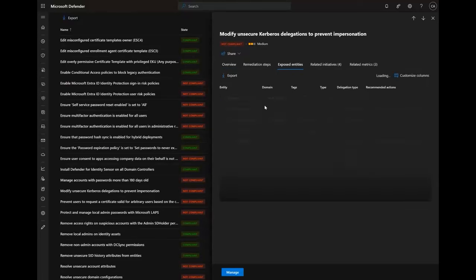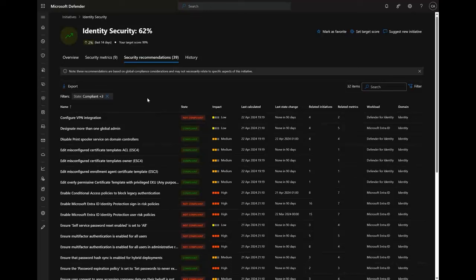Again, if I look at the exposed entities, I will see that there's a machine here that has unconstrained delegation that could be leveraged by an attacker to gain elevated access under the context of a privileged user from that machine account, if that machine account was to be compromised. So we are identifying those different misconfigurations that are there. So that's one part of the exposure management. The other part I'm going to talk about in a second.